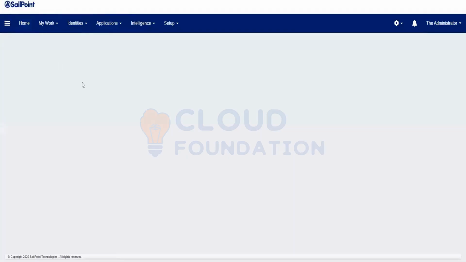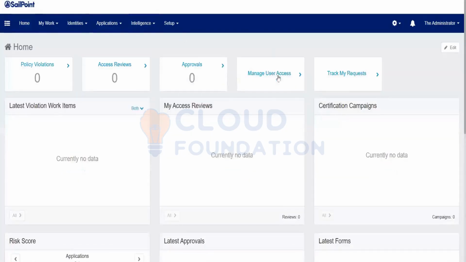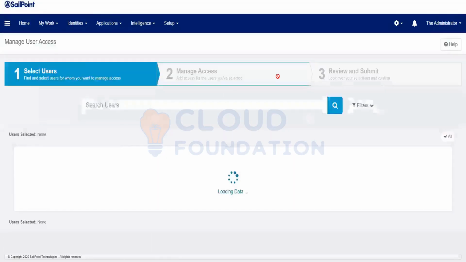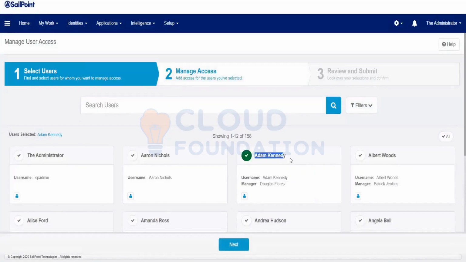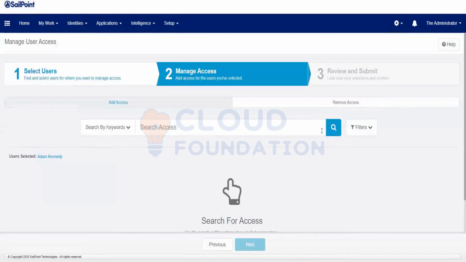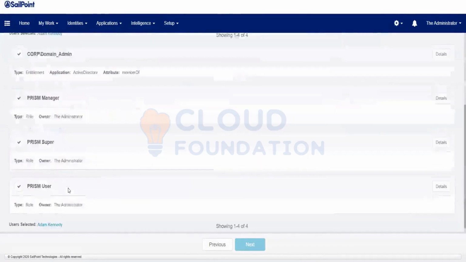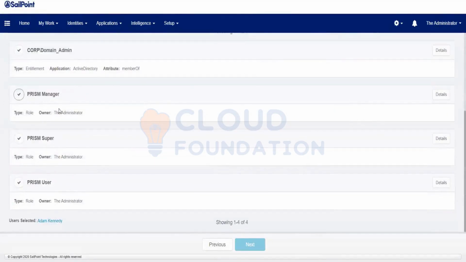Now it's time to talk about how to define multiple layers of approval whenever we submit any access request. Let's say now I'm going to submit an access request for Adam. Who is the manager? Adam's manager is Douglas. I'm going to request by selecting the Prism Manager business role. Who will be the owner? The administrator will be the owner.